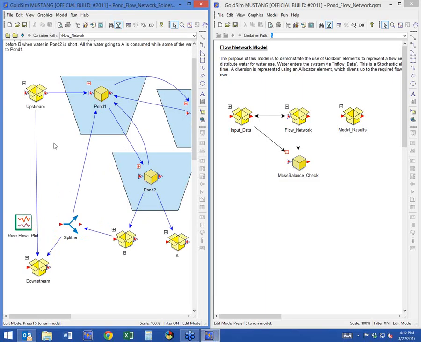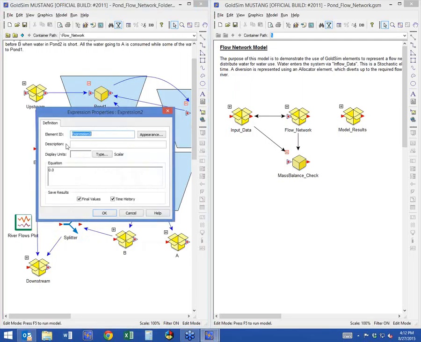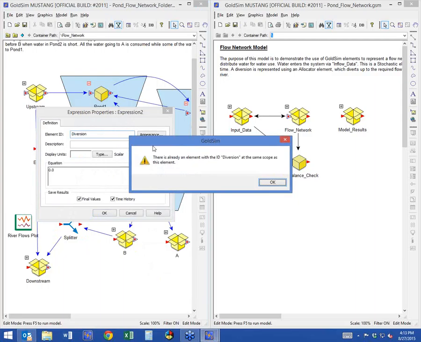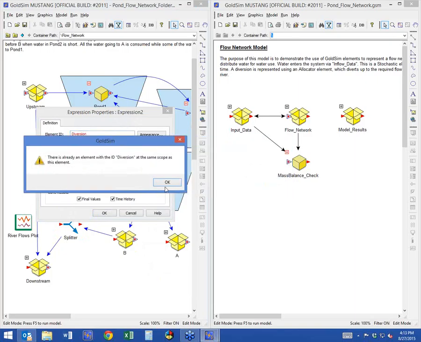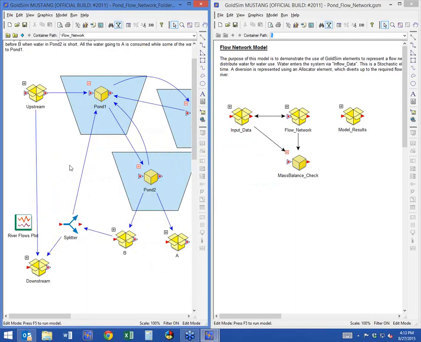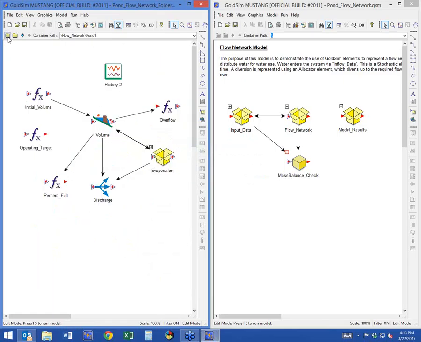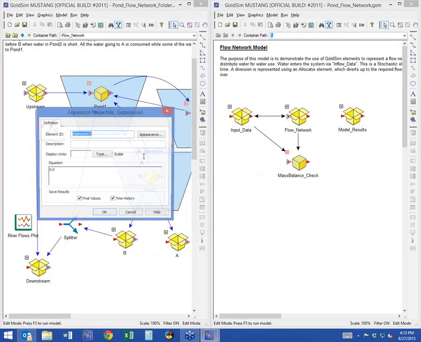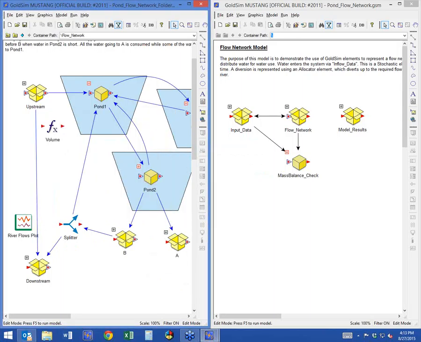If I go up one higher level and try to create a new element and call it diversion, you'll see it tells me I can't because it's in the same scope as another element with that name. So it's a conflict, and I'd have to change it in some way. But if I go to pond 1, which is localized, and I see there's something called volume, then I could come out here and call this thing volume, and it would be perfectly fine with that because the namespace inside the localized container is local.